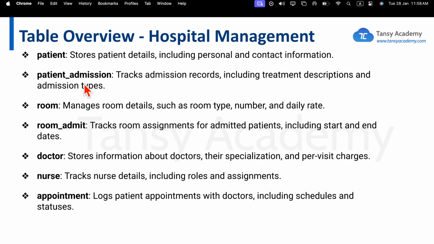Okay, this is a very key table. Most of the students misunderstand this. Make sure that you understand this properly. When a patient comes in, you create a patient admission record, and after that only you can create an appointment or a room admit against this patient admission record, not against the patient.